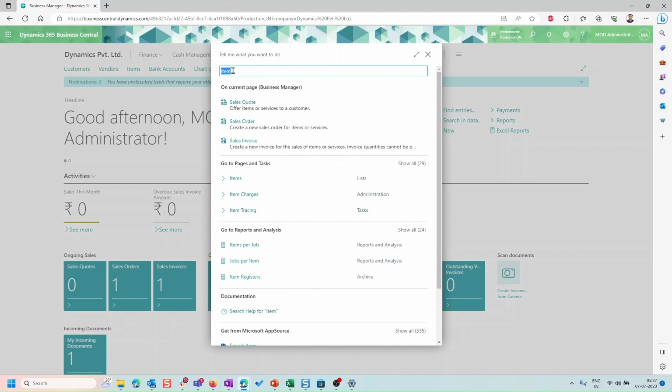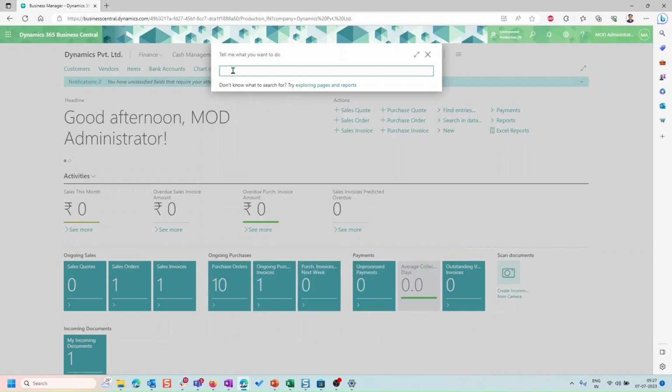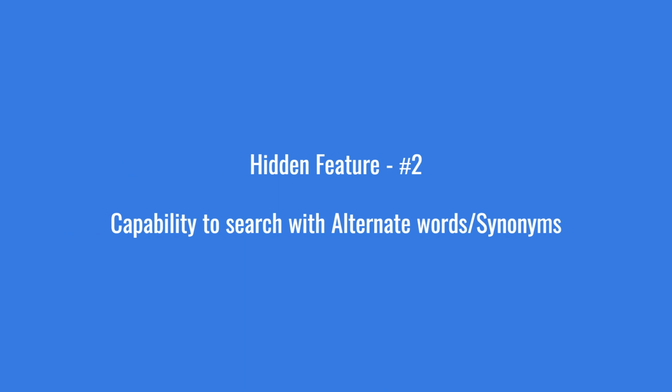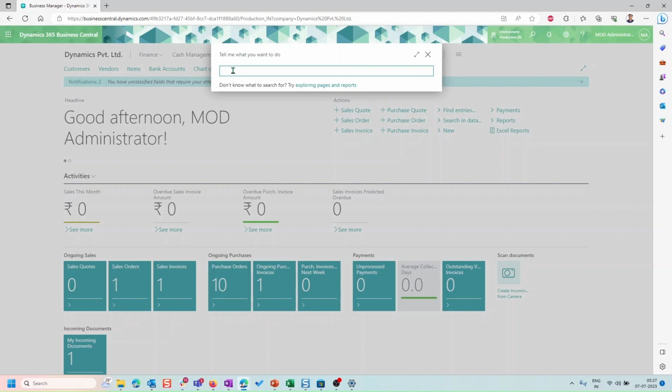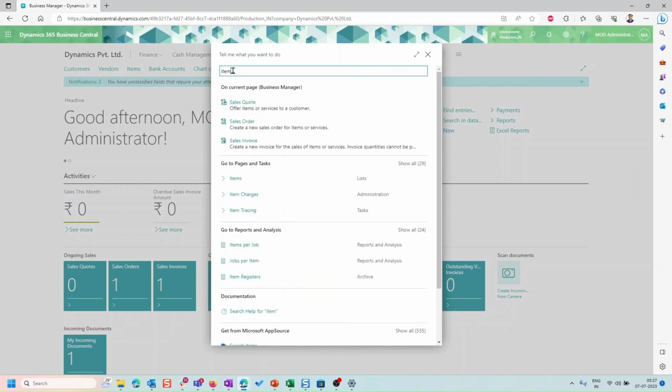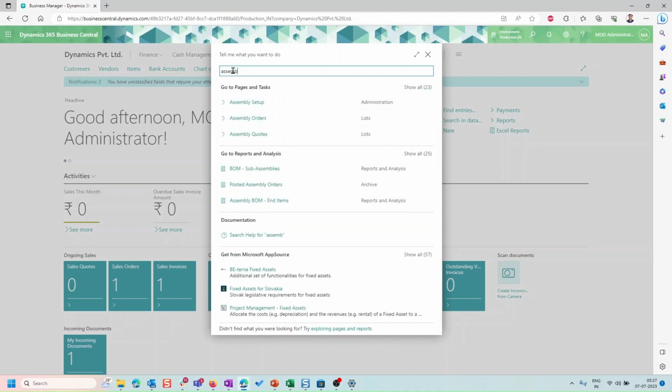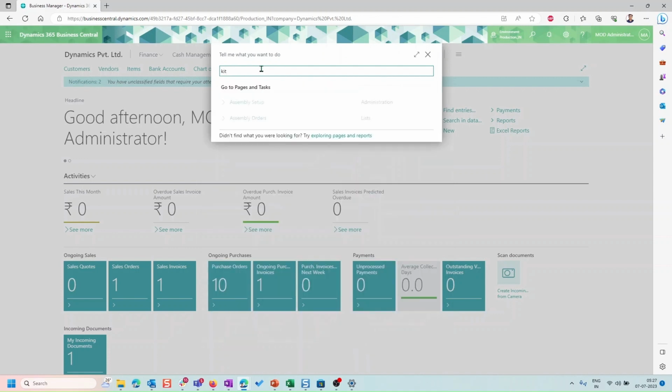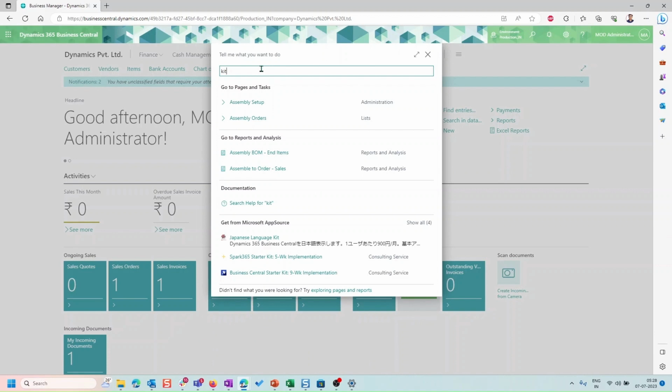Now, the second feature, and this is one of my favorites, is finding alternate words or synonyms. For example, if you type item, you will see item. If you type assembly, you will see assembly. This is obvious. But in industry, I have seen most people using the word kit or kitting instead of assembly. So what if I type kit? If I type kit, I still get assembly orders and assembly setup.